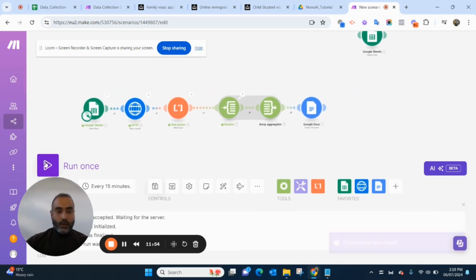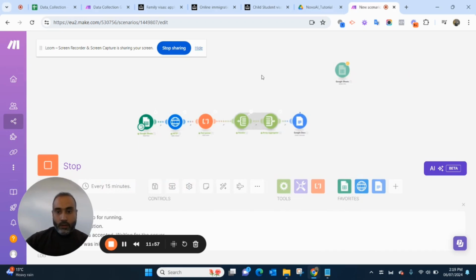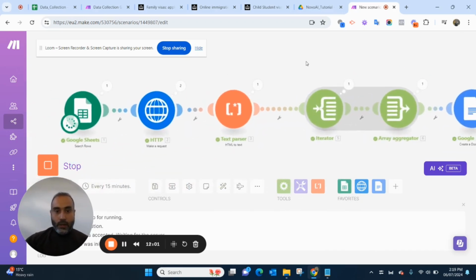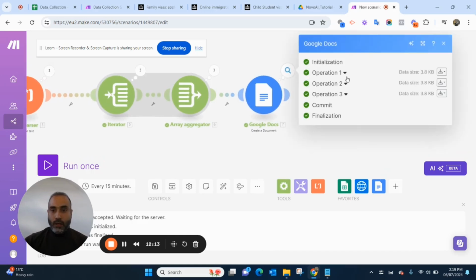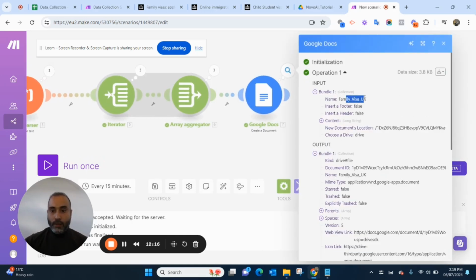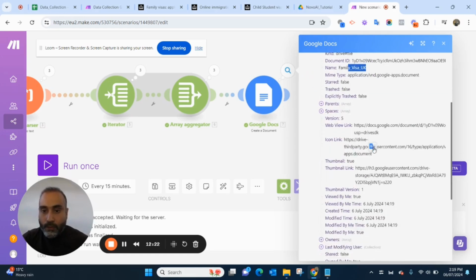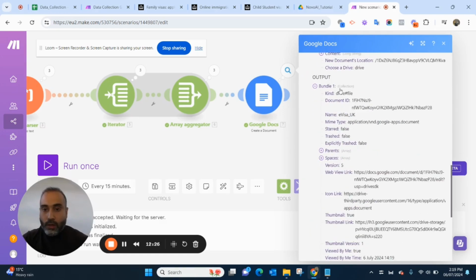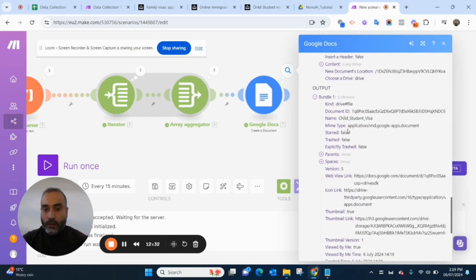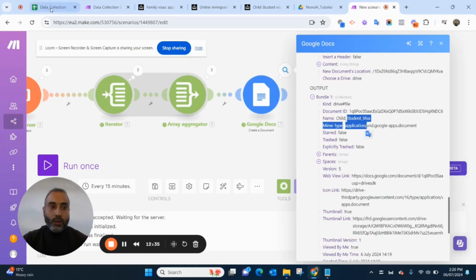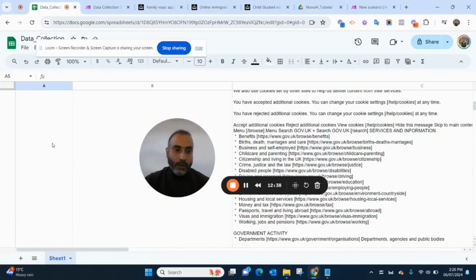and we just run it. As you can see, it's already creating our Google Doc file. All right, so there we are. It's already there. As you can see, the name is family visa UK. So this is the input. Okay, output is name family visa UK. For the second one, you can see the same for the name e-visa UK, and the third one is child student visa. So this is the name that was there, if you remember.